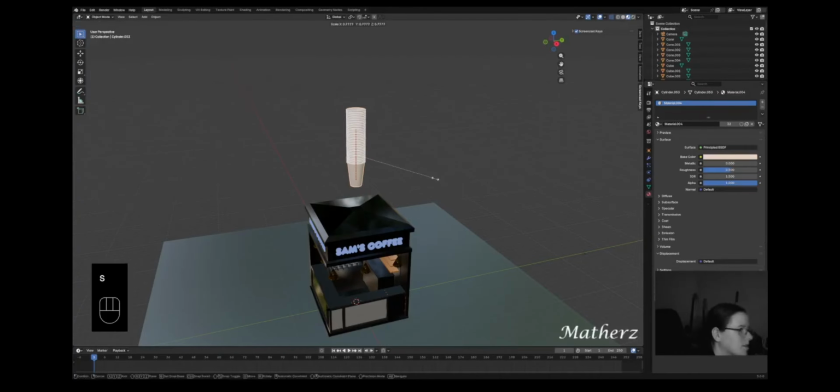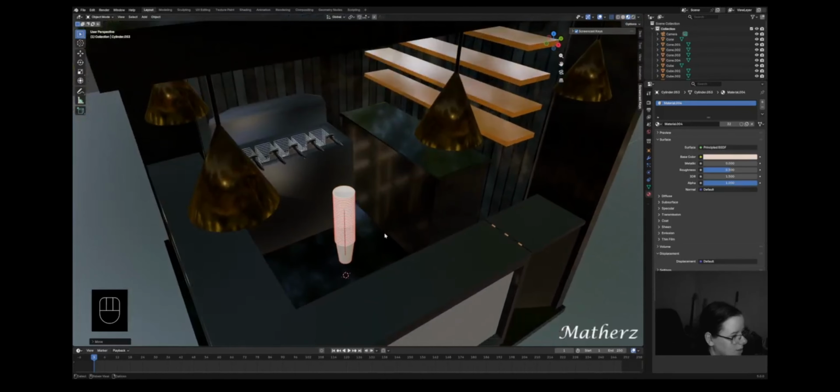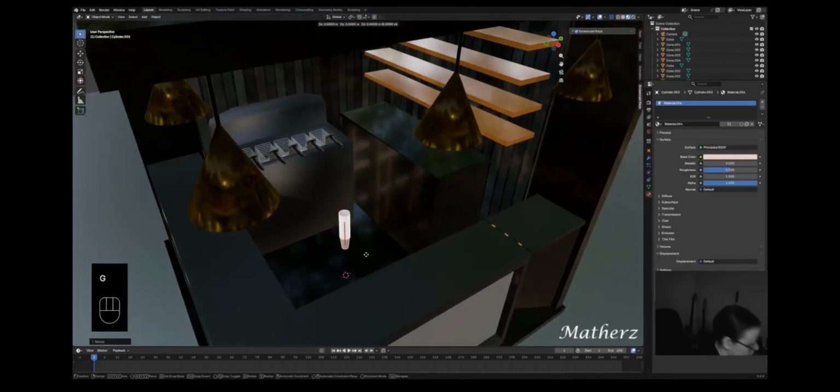Voila. Let's go. S for scale. Scale this down. Press G. Bring it in. They're a bit too big for the place. So we're going to go S for scale again. Bring these down. Press G.